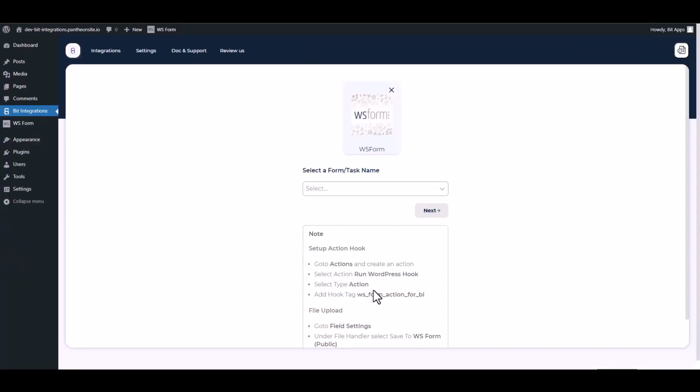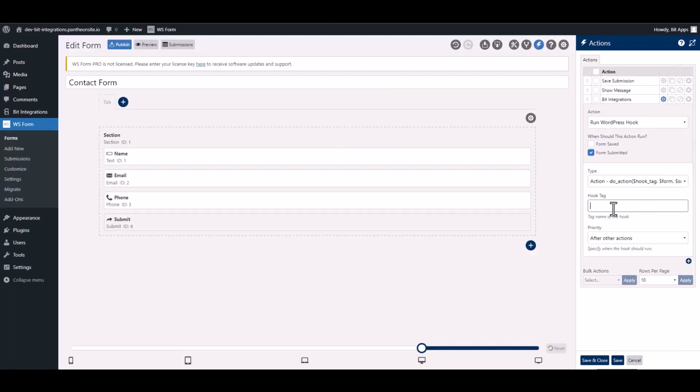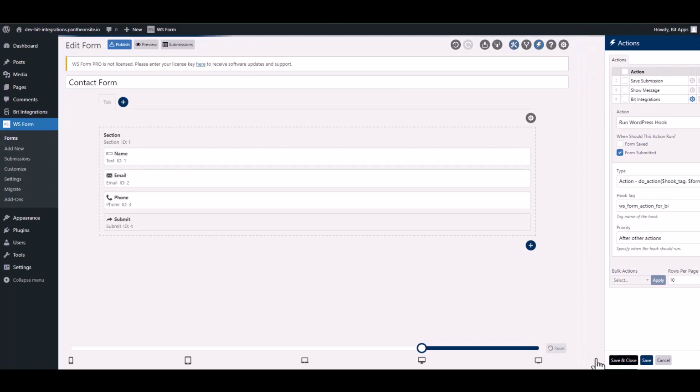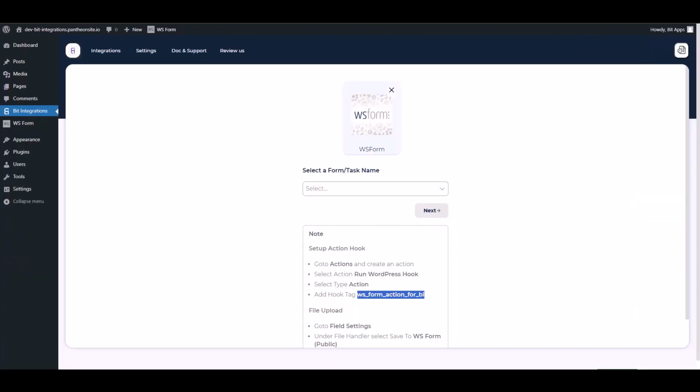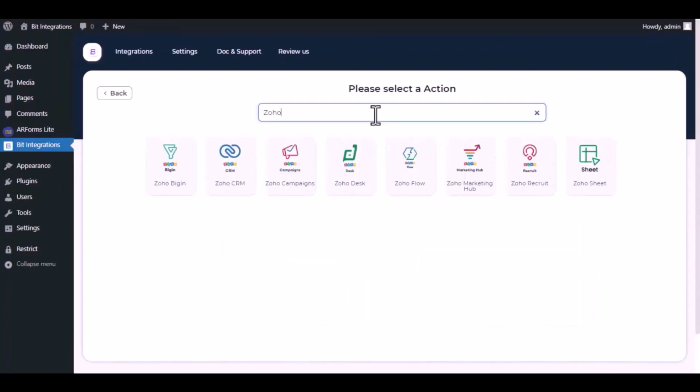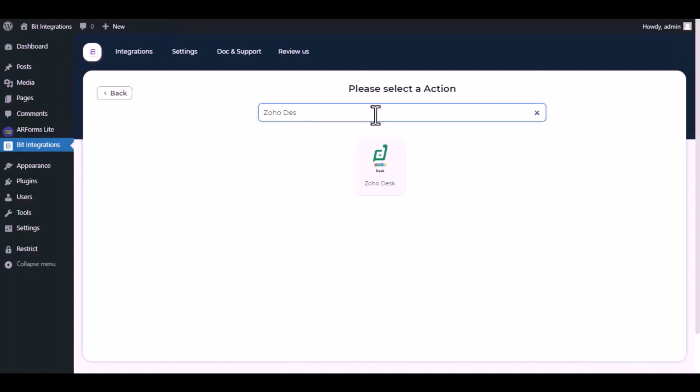So go to the integration site. Under the note, copy the hook tag, then paste it on the WS Form. Save and close it. Now go to your integration site and choose a form. Next. Now here search and select Zoho Desk.